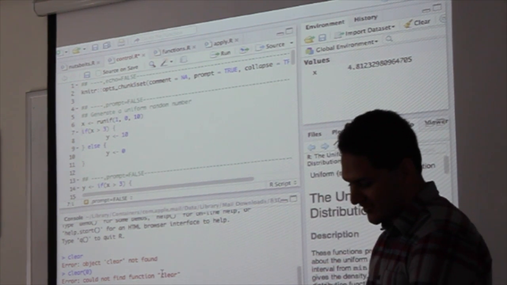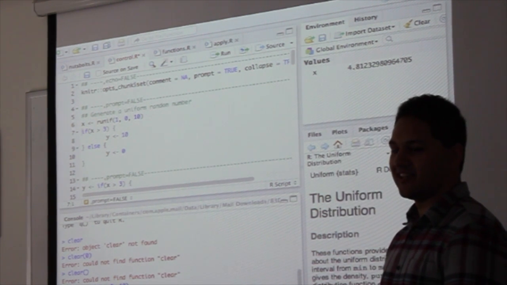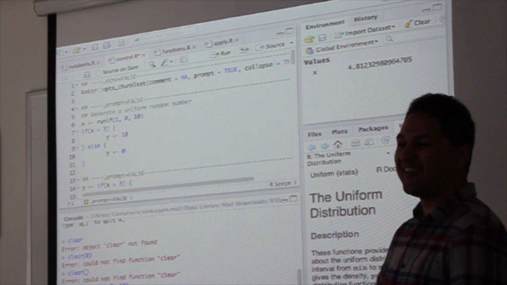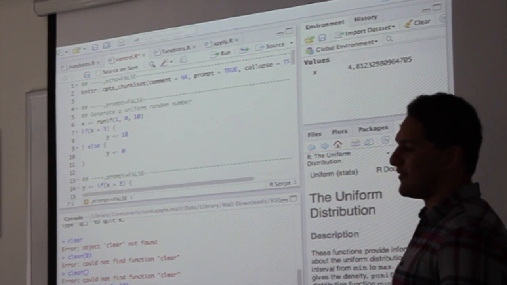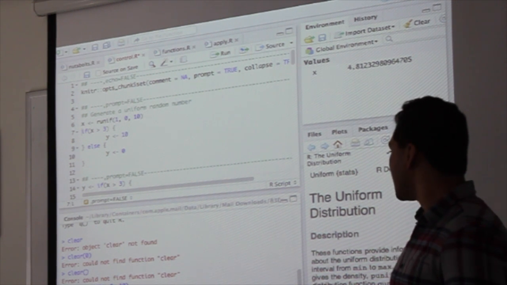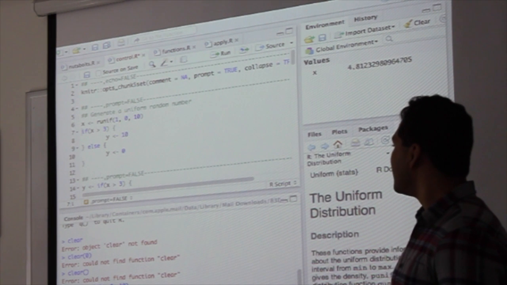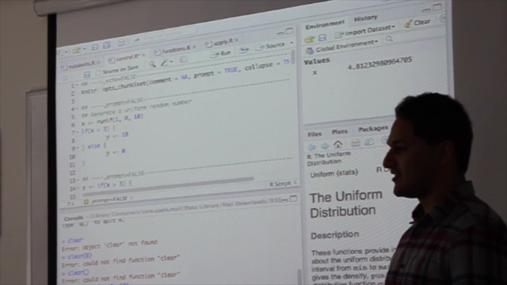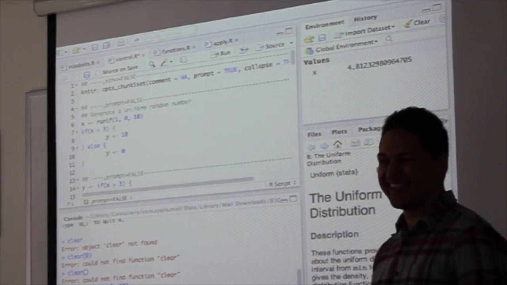So what did you guys get? I got 4.82. If you're curious as to what your number is, you can go down to the command line and type X to see what number you got. 1.66. That's a good one. 7.27.